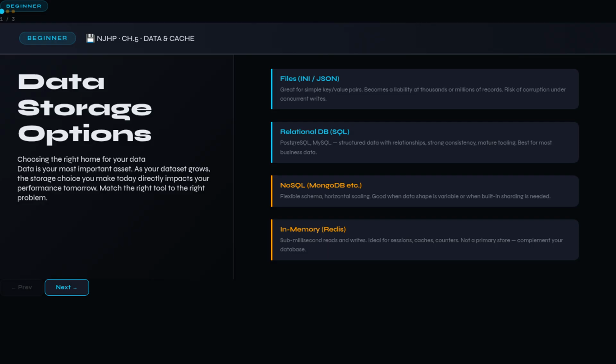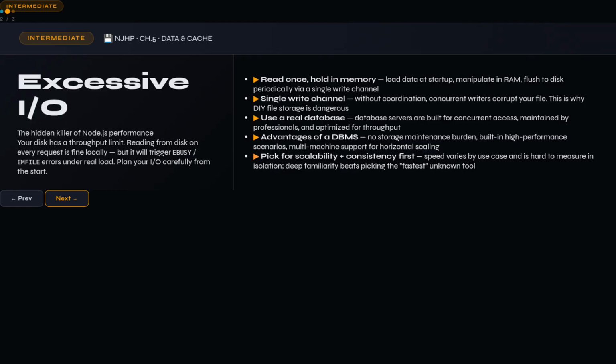toward high performance. Now let's talk about one of the most common performance killers in Node.js applications: excessive I/O. This is the problem of reading from or writing to disk or any I/O source far more often than necessary. When you build a custom data storage solution, you need to carefully plan when and how many times you read and write. Your host machine has a disk throughput limit, and hitting it is catastrophic. During local development, frequent disk reads may seem fine, but once you target thousands of concurrent users, you will start seeing EBUSY or EMFILE errors, and your application will fall apart.